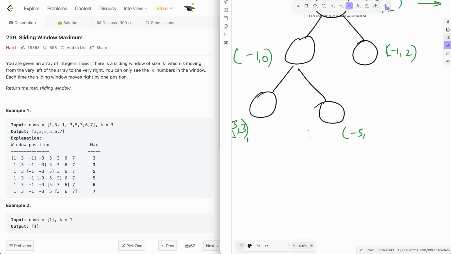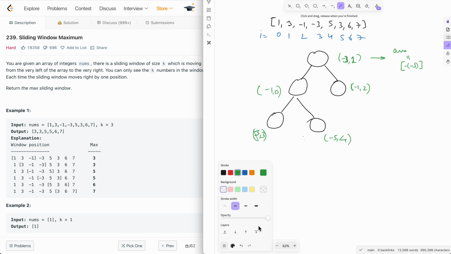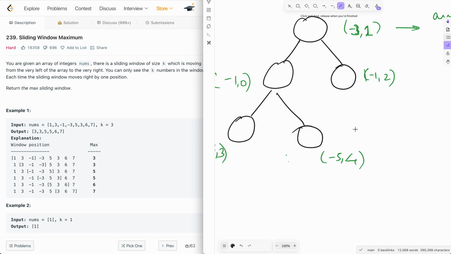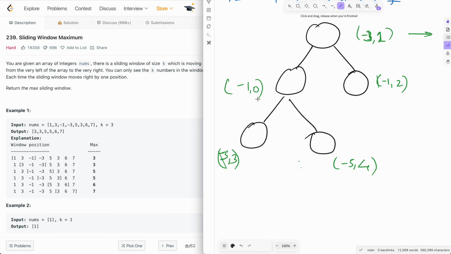So this is -5 comma 4, and we'll build this again. So this will change its value with the next one up. It says parent node, so this would become -1 comma 0, and this would become -5 comma 4, and this again would change its value with the top, because it is the property of max heap that a child node will be less than the parent node.